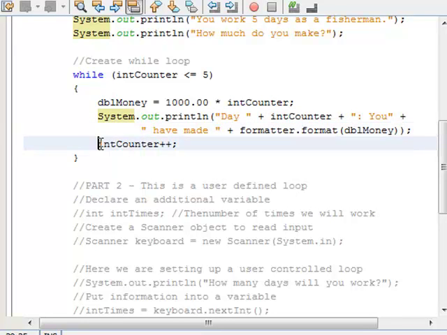And then of course right here we increment int counter by 1. We use this unary operator ++ to do that. If we did not increment the variable int counter by 1 every single time that this loop happened, then this loop would iterate forever.